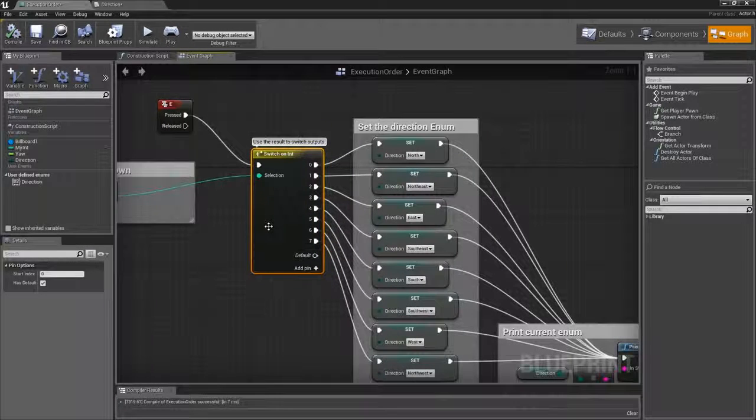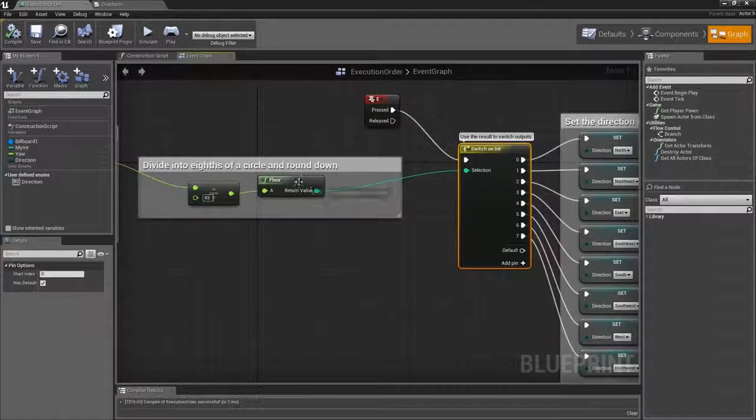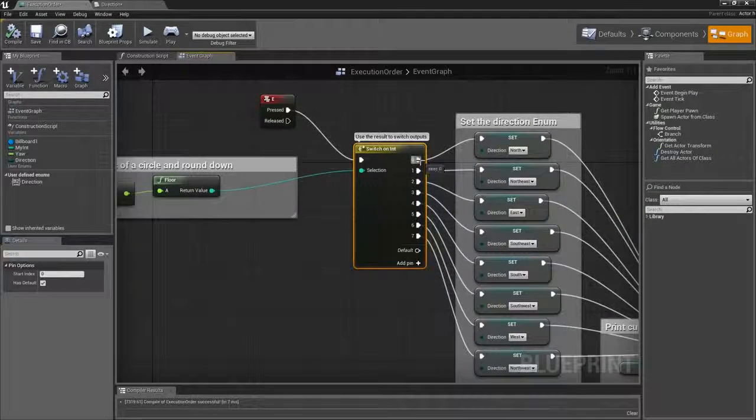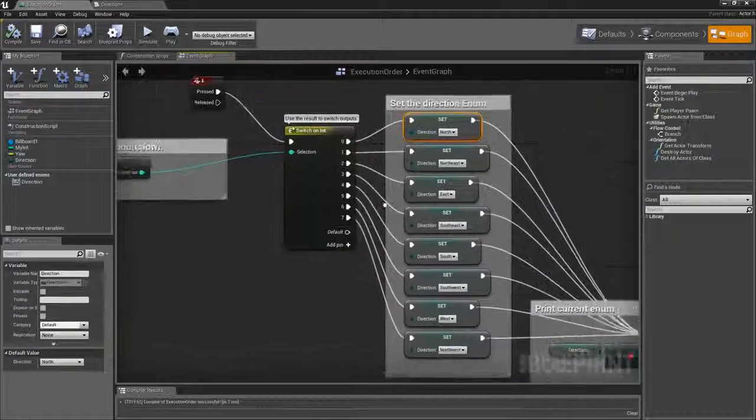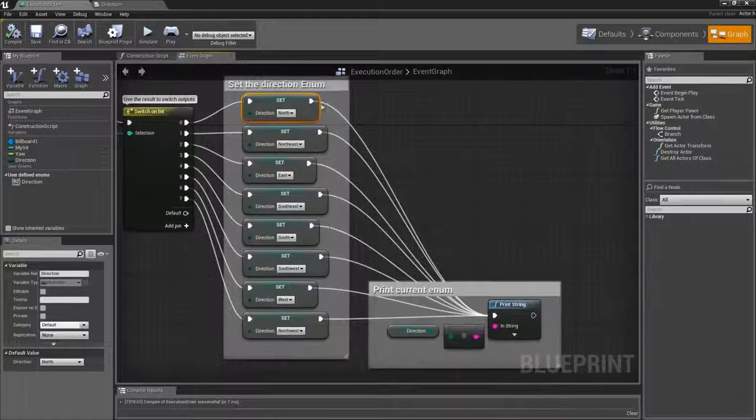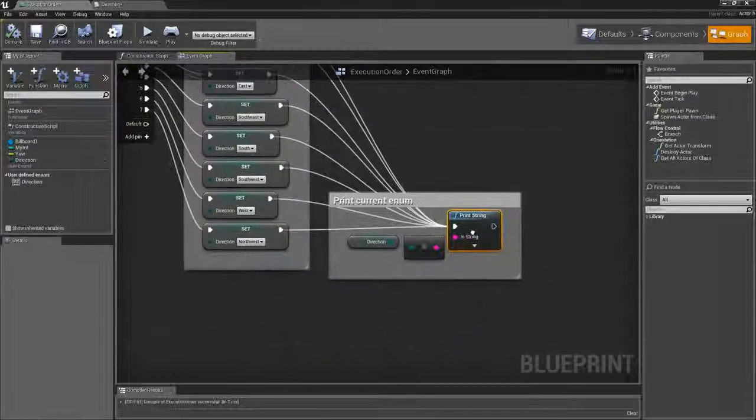So let's say, for instance, I ended up with a value of 0, then that's going to fire off my output 0. That's going to set my enumerator to a direction of north, and then that is going to call the print string. Now the print string is also waiting for an input, so it's going to reach backwards as well. It's going to go all the way back to the end of the chain and take a snapshot, and then perform whatever operations are needed to satisfy these criteria.